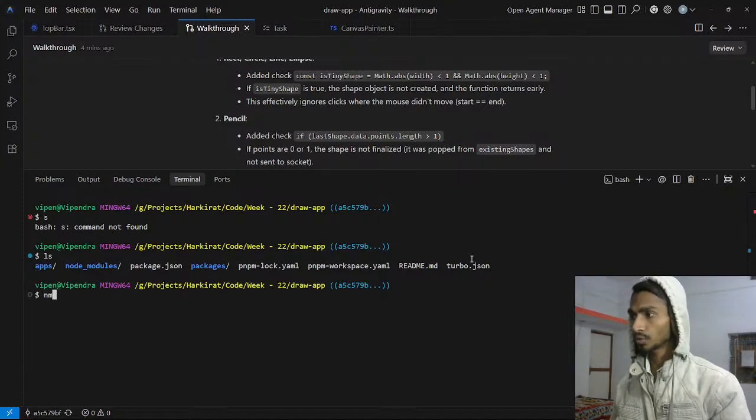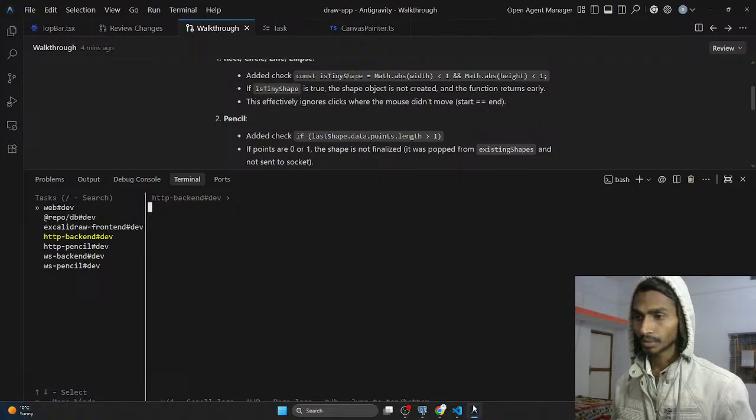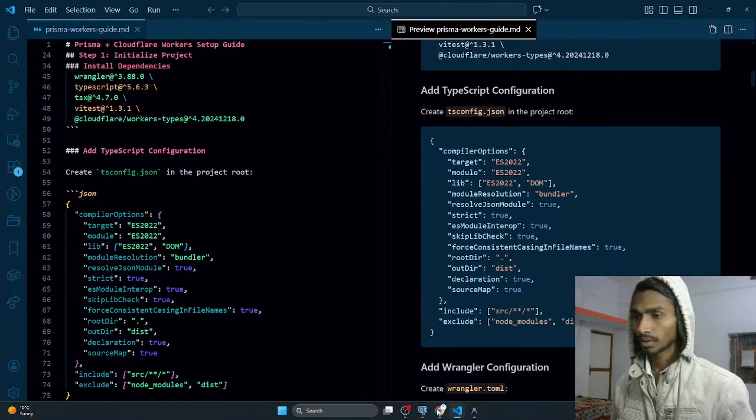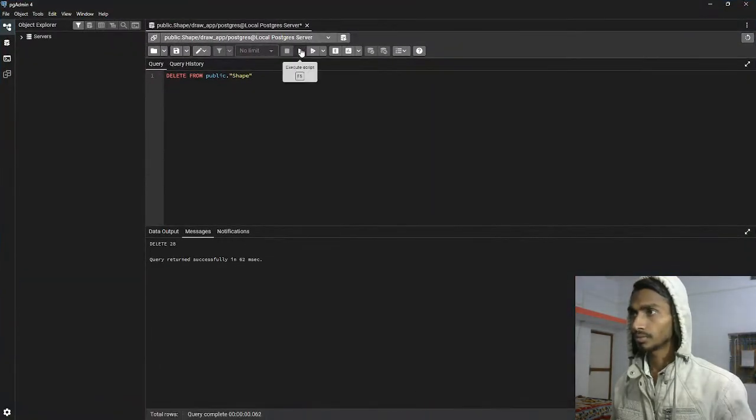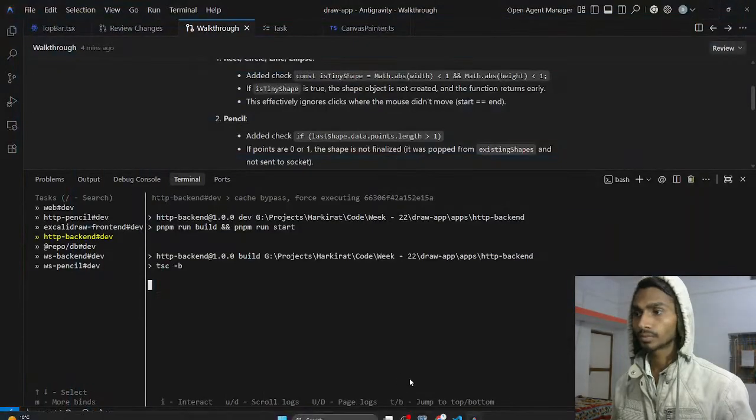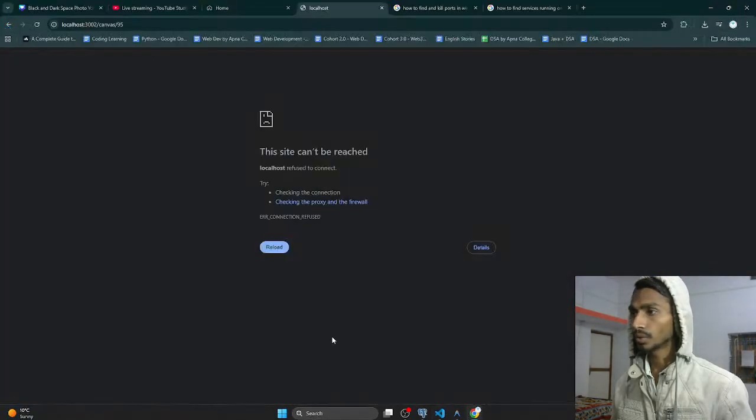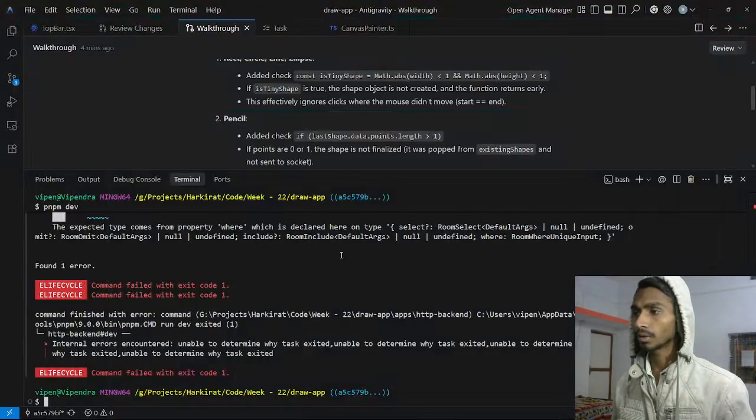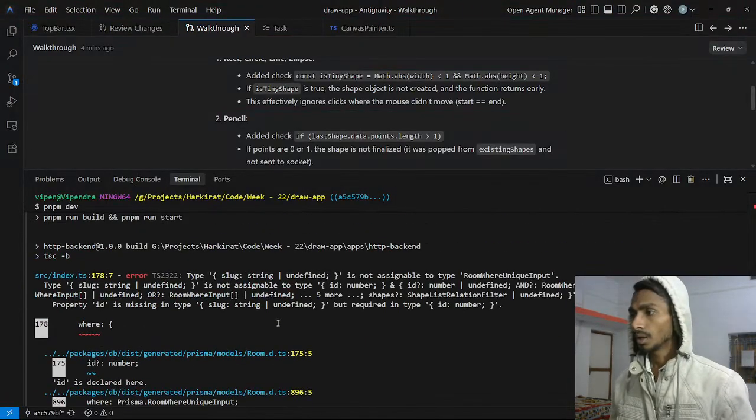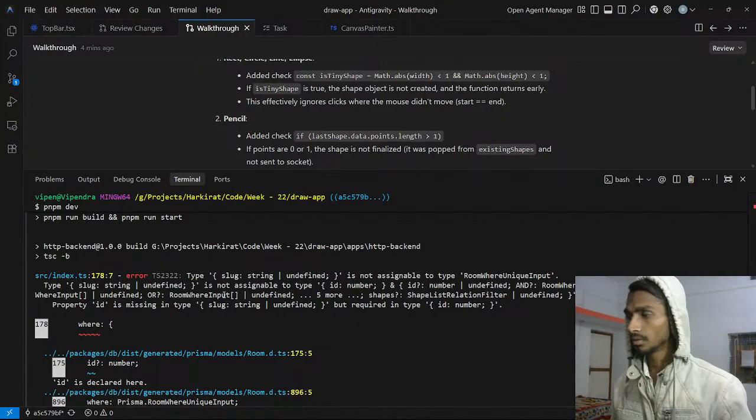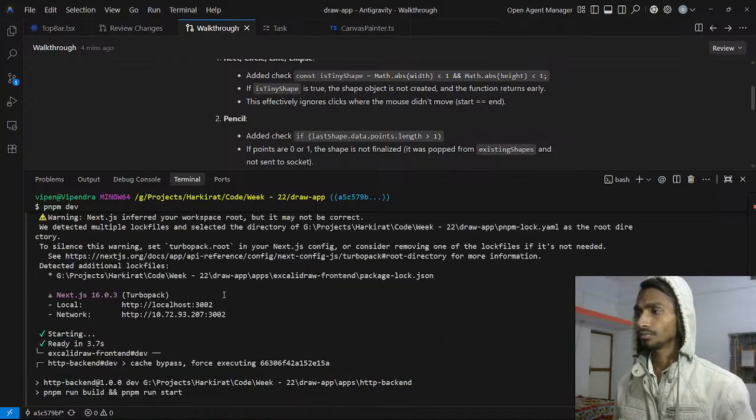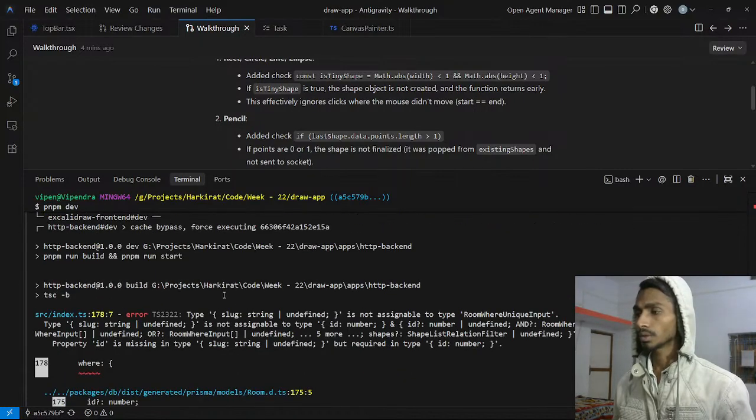What is the next thing that I can do? I can just simply run it. So npm dev. Let's clear the database first from here. The next thing I can do, simply go through it, reload the page. Got the error already. ID is declared here. There are errors in the code. Okay.